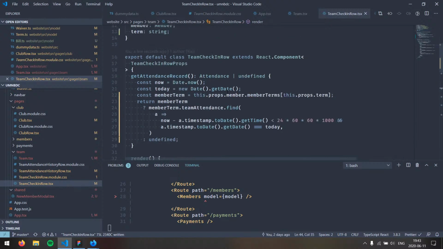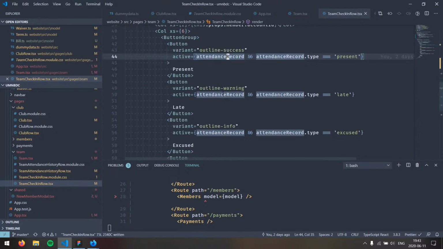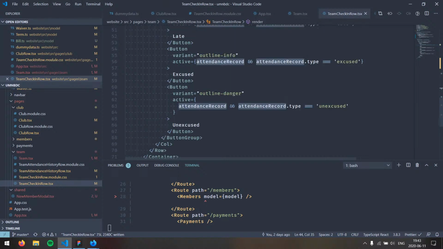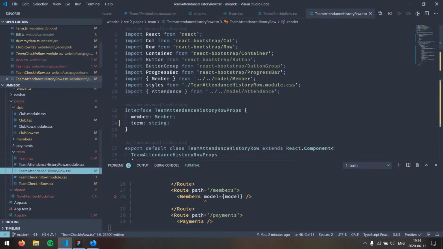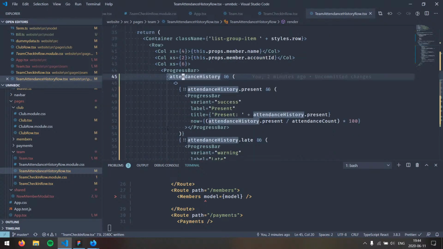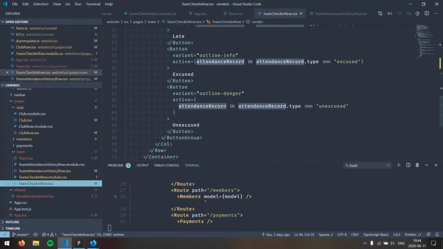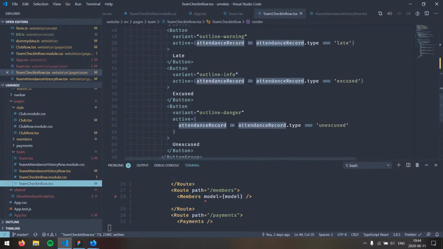So whether the attendance record exists. No, this is fine. For the club row, or the team attendance history row, we only had to do that because we won't display anything otherwise. Yeah. This one we still want to display all the buttons, so we don't have to nest it all like that.